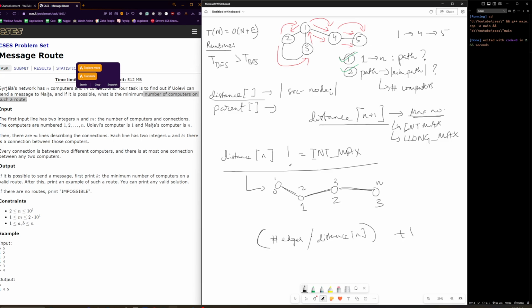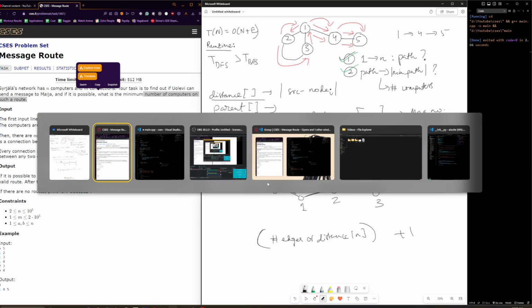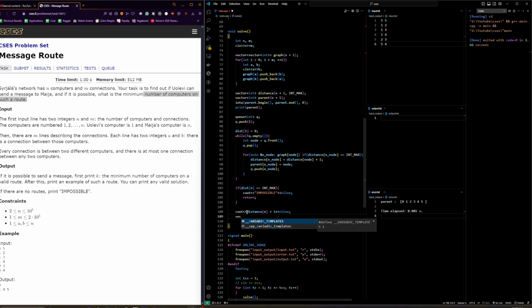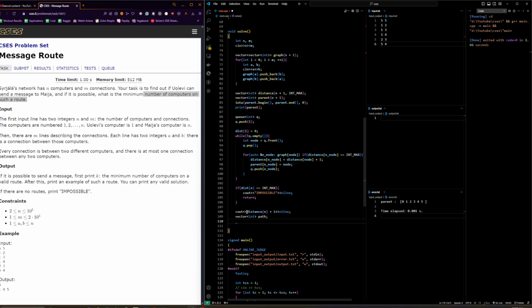Okay. So this is plus 1. Plus 1 being because I'm counting the source also. So distance of n plus 1 will be the number of computers I'll be having in that path. Now we have to print it. Okay, so let's create a vector to capture all the nodes in our path. Okay, now I'll be using my parent vector. Okay, so I'll be starting from n. Okay, then I will backtrack to 1.